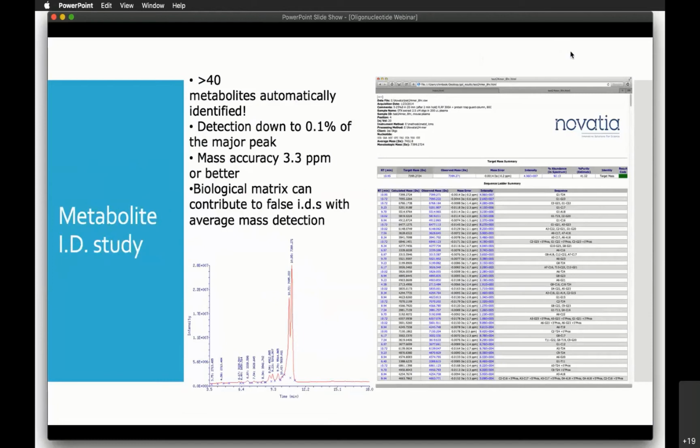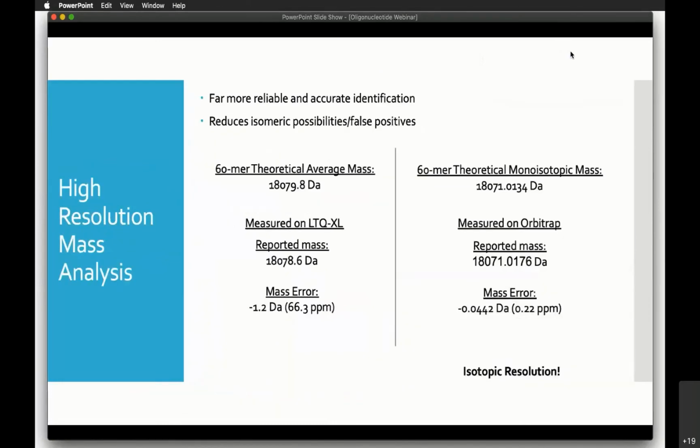In a lot of cases like these, the biological matrix can contribute to false identifications if you're just doing average mass. So the fact that we're doing monoisotopic mass determination is very important. To expand on that, on the left-hand side, I've got some information for an average mass determination of a 6-dimer, and the right-hand side is the monoisotopic mass determination of the 6-dimer.